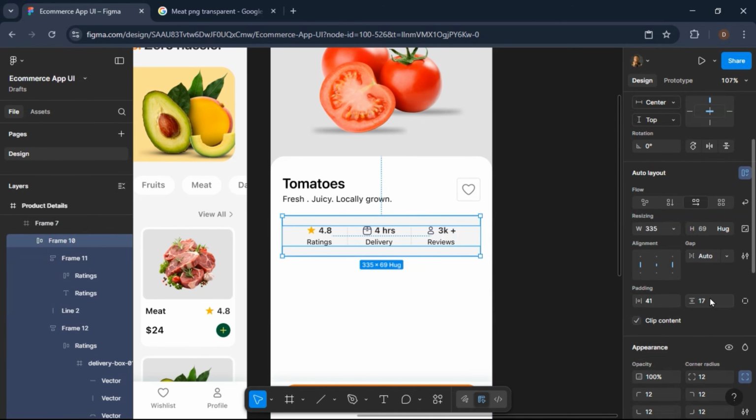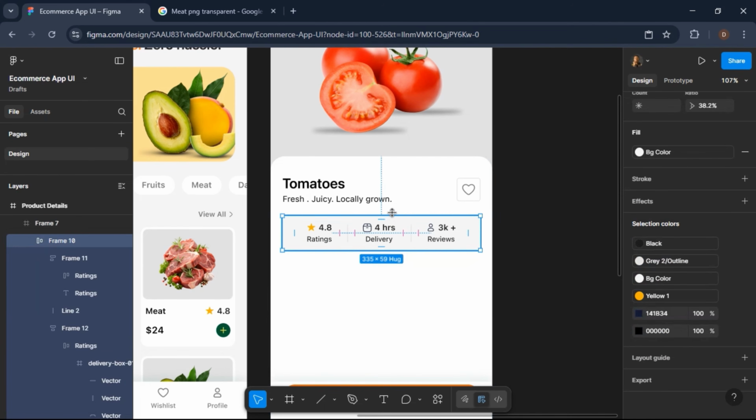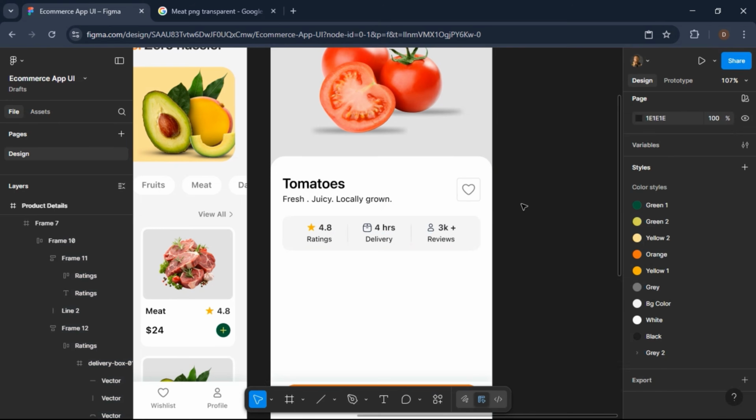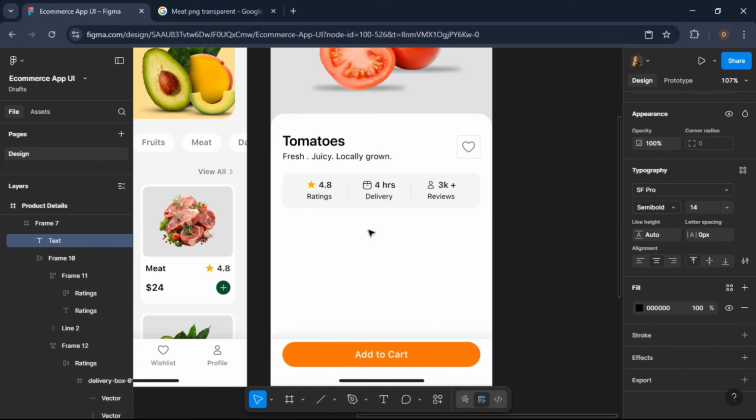So this looks okay, and let's see how 12 looks. And this is okay. I think this looks good. So let's just make sure that this maintains our 20 padding. Let's see what we used here. Corner radius 12. Alright, this is good. So we're just going to quickly bring in a description for this. Probably we'll just use Lorem Ipsum for this.